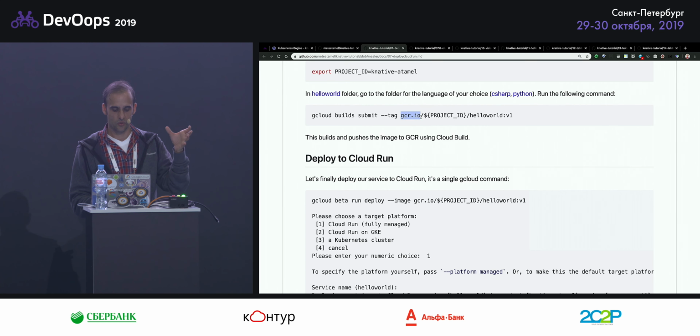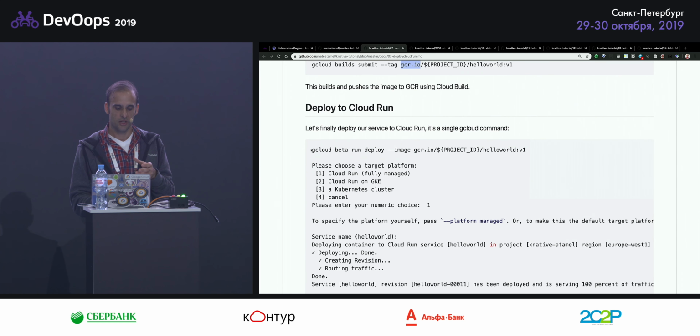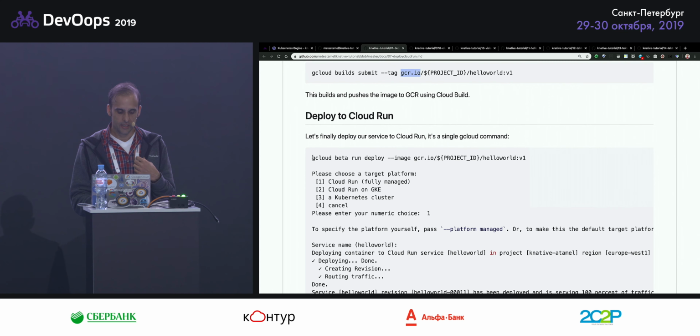and then it saves it to Google Container Registry. So we have it in Google Cloud, and then you use gcloud beta run deploy and point your image to deploy that image. Okay. So let me copy this.